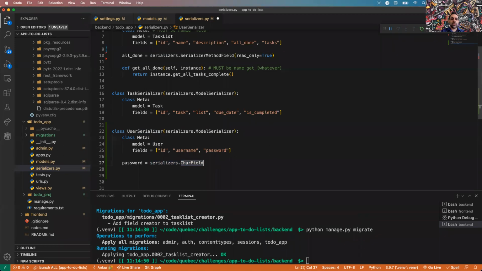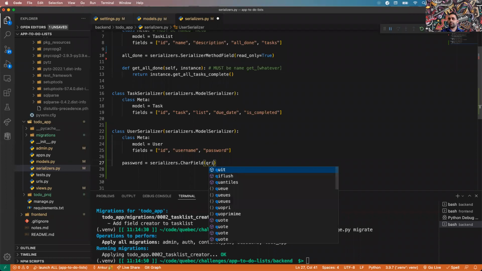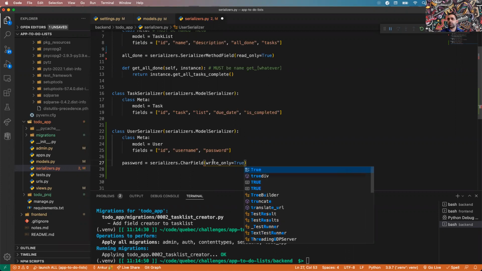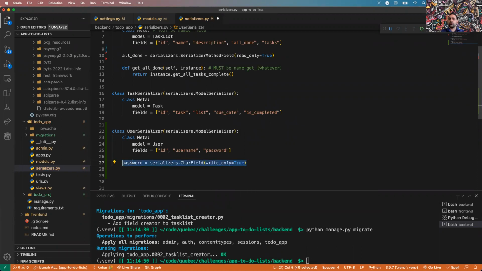But in this case, the extra thing I want to do is write only. Write only, which is the opposite of read only. This means that we can save a password, but we can never retrieve a password for the front end. And that's something that I want just for a security measure. We should never send this out, only accept it for updates or creation.